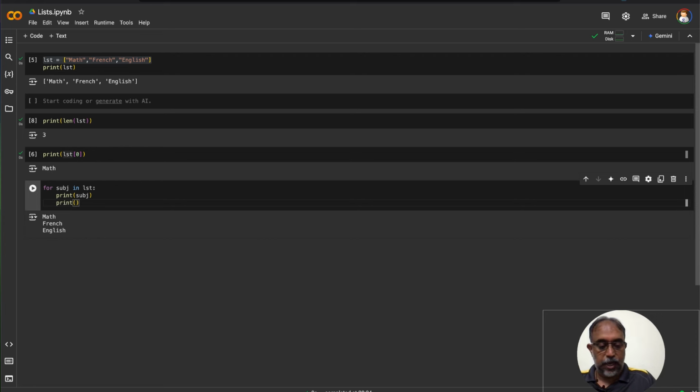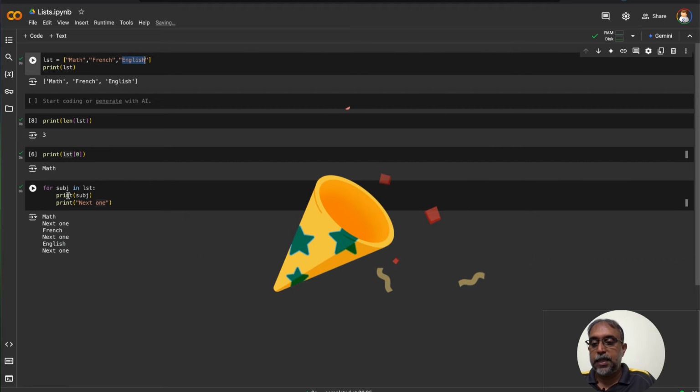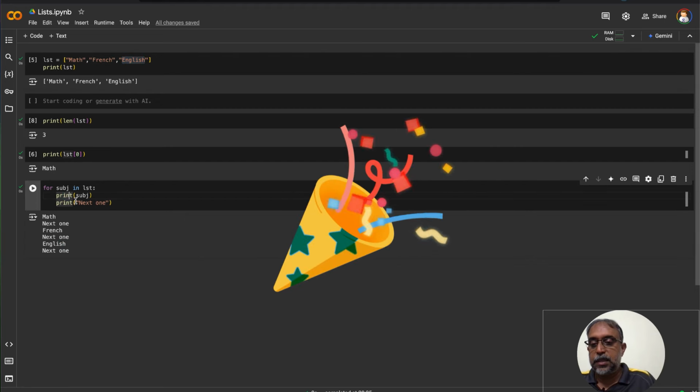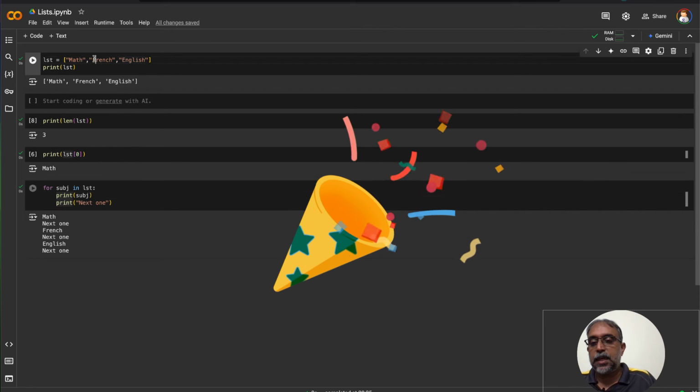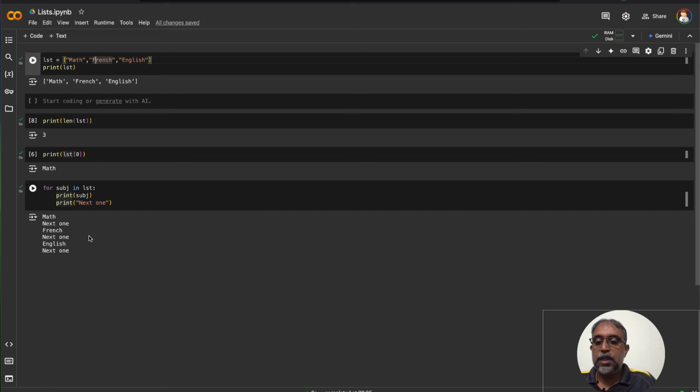Let me just add one more line here to illustrate the point. So the first one, it prints math, then it prints next one, then it prints the next one actually, which is this, then prints the string next one, and then it prints English again, because by then it's come back here. So it does this, then goes back and gets the next item from that list. So I hope this illustrates what a list is and how it can be used in Python.